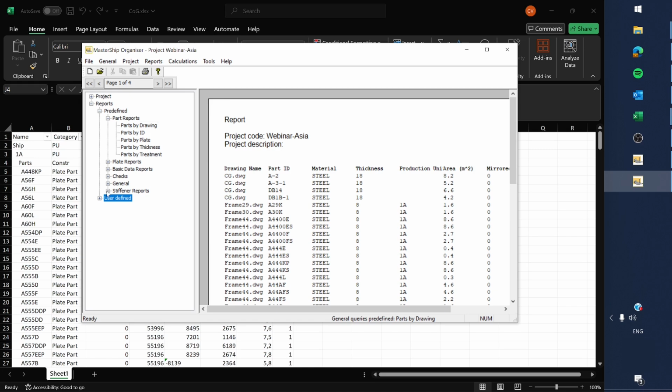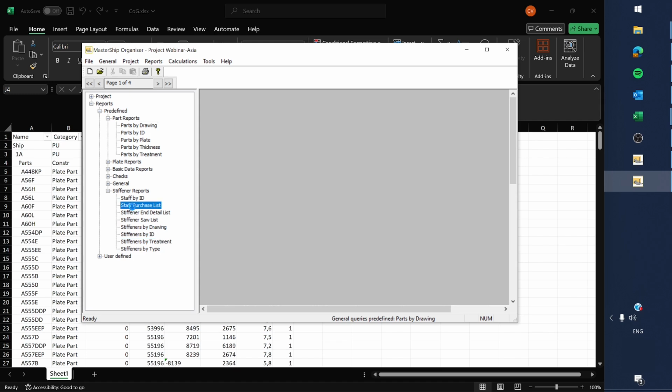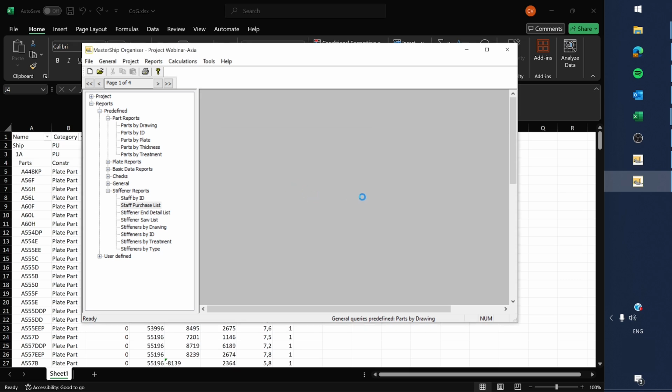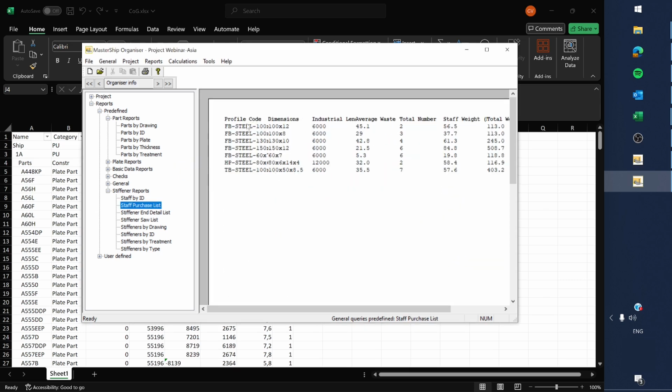Then we also have the stiffener reports, and the stiffener report can be done by ID, but also we can get stiffener purchase lists and the saw list. First, I'm going to show you the stiffener list. Before we know what to buy, we need to do a stiffener nesting. That is the question that we get here. And here are the results.